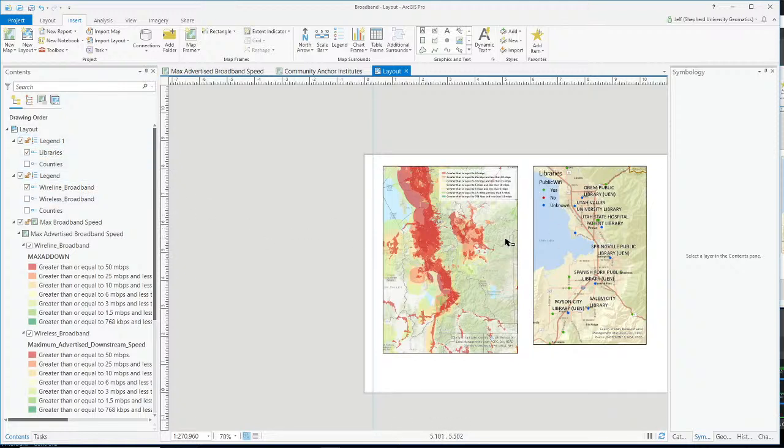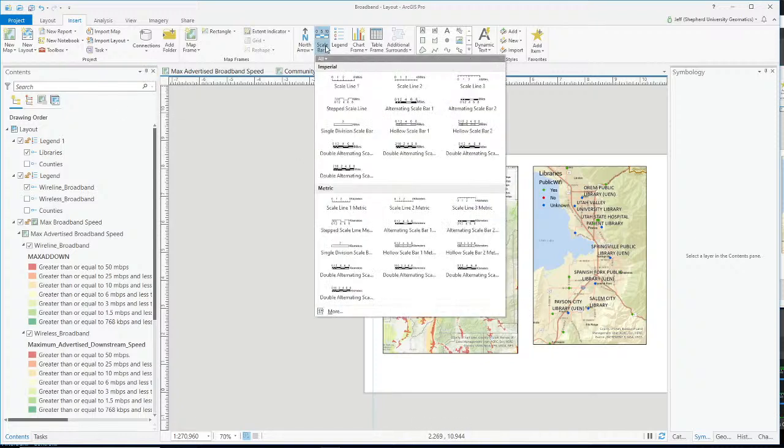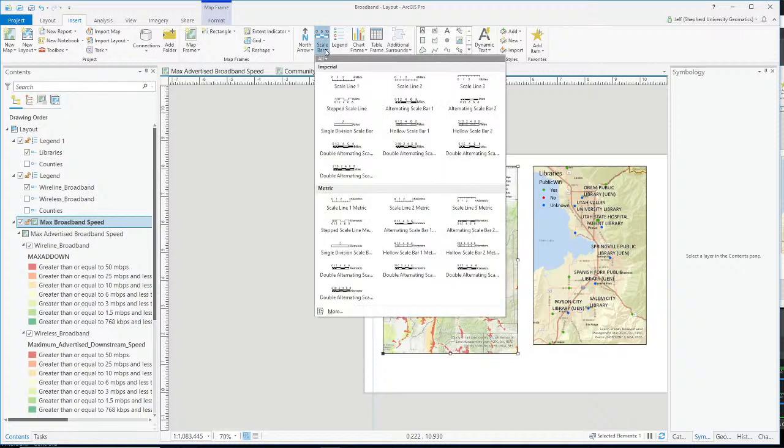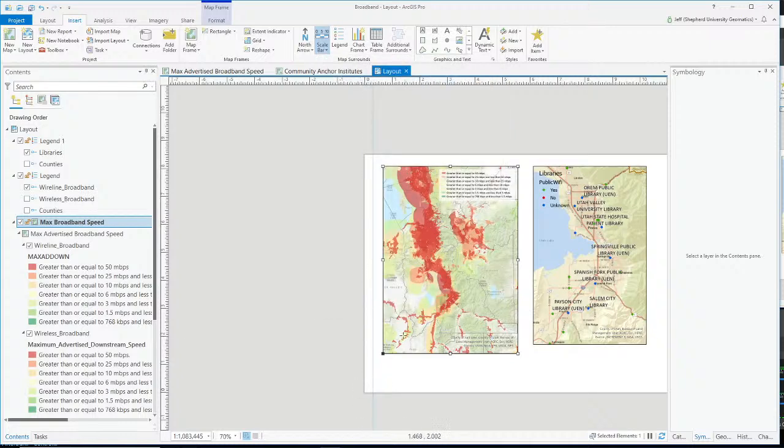All right, let's talk about some other features here. Scale bars. So scale bars, you have lots of different options. Let me select this. We'll do a scale bar for this map first. So I selected the max broadband speed map frame, and go to scale bar, and there's so many different styles here. I like this one. This one's pretty simple. This one's just the same with the text on the bottom. Let's pick that one, and I'm gonna put it down here.